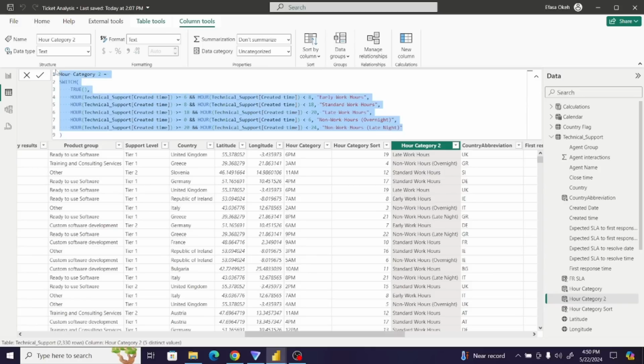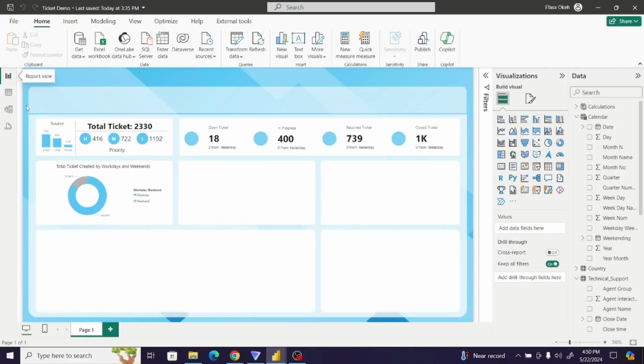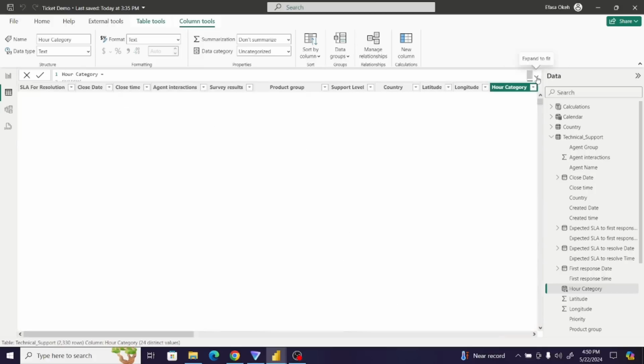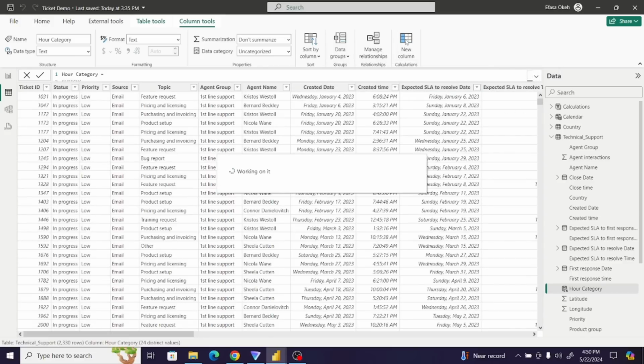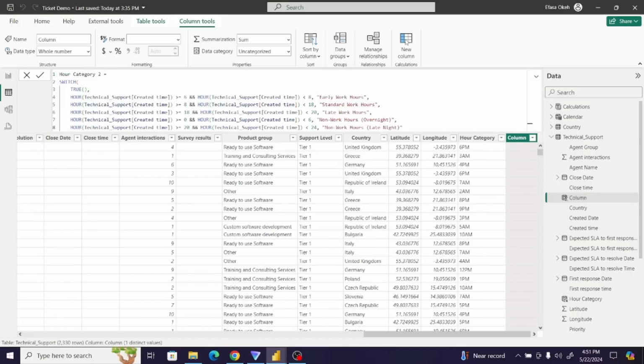That's R category 2. Now I'll navigate back to the reports once more, to table view. So I'll say new column once more and I'll paste the code I copied now, which is R category 2.